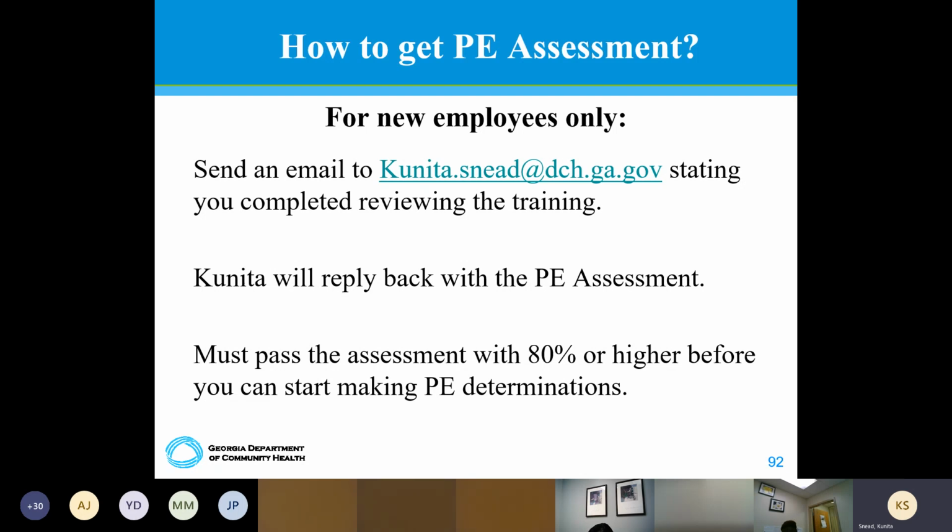After you get off of this training today, you're going to go back to your desk and send me an email saying that you attended class and you need the assessment. I will reply back to you with your assessment, okay? Again, if you are a new employee, in order to get your assessment, you need to email me after you get back to your desk to let me know you attended class, and then I will reply back to you with your assessment.